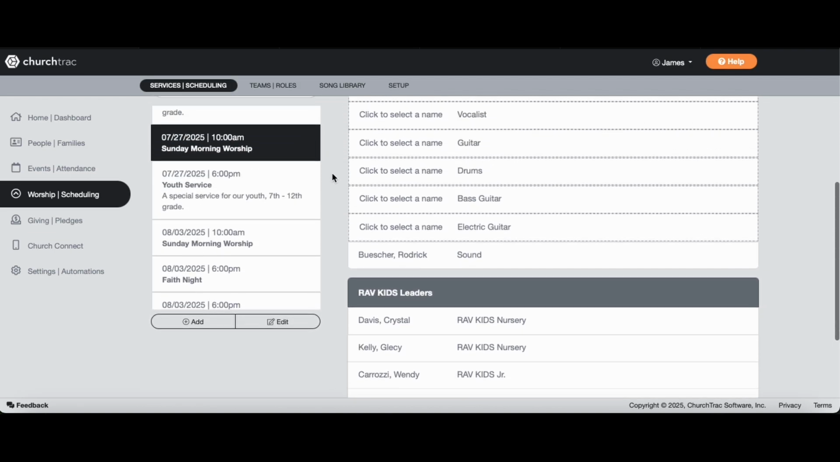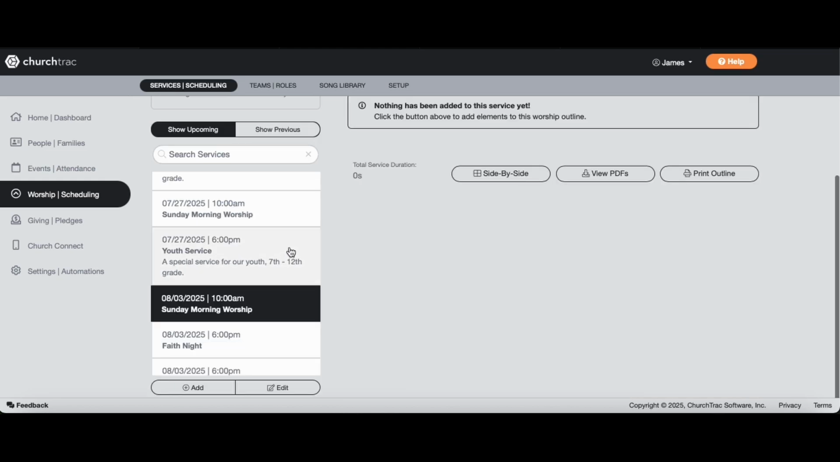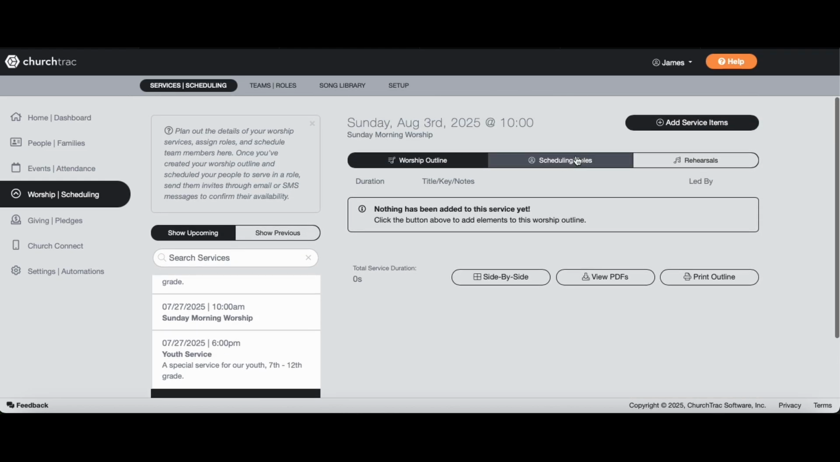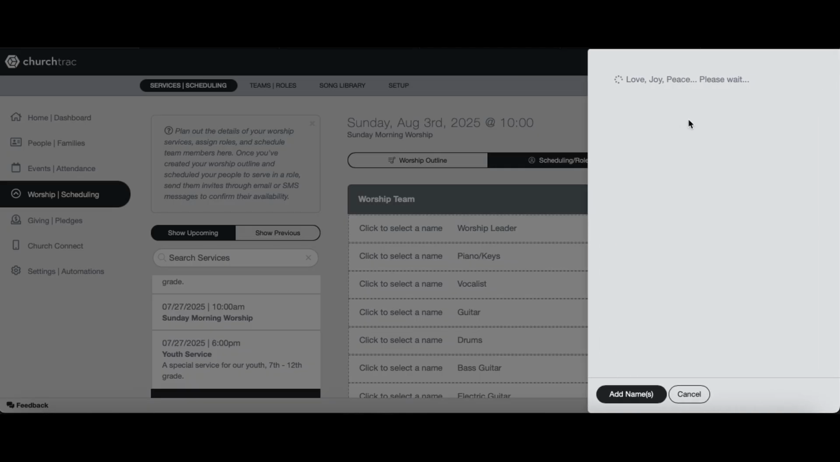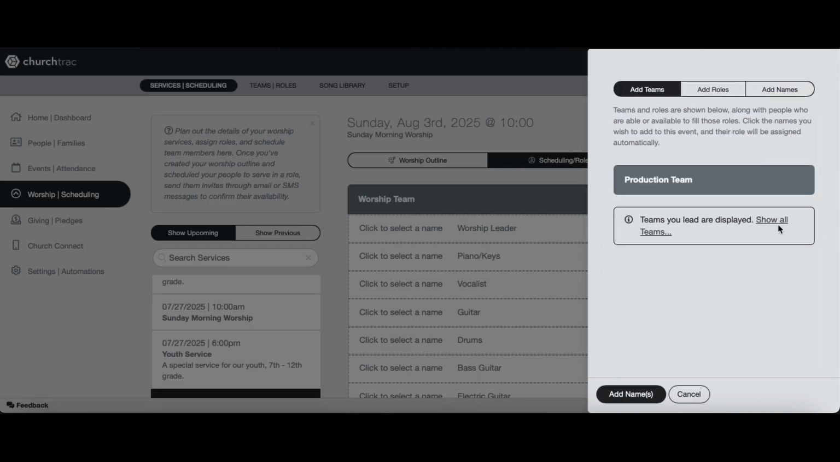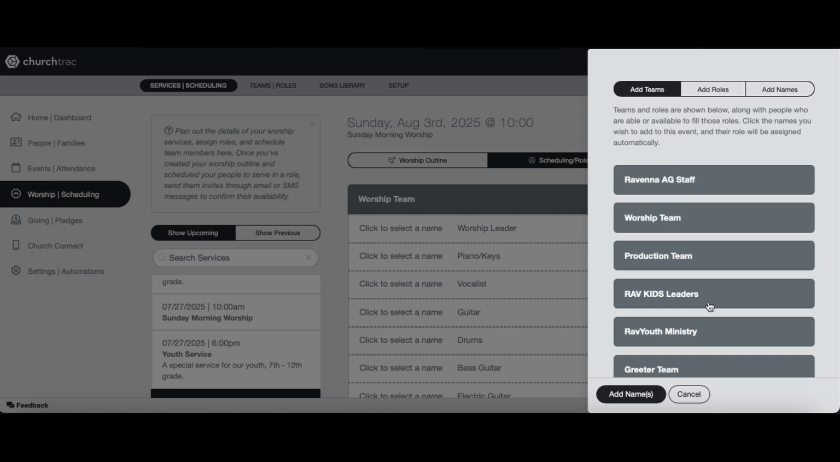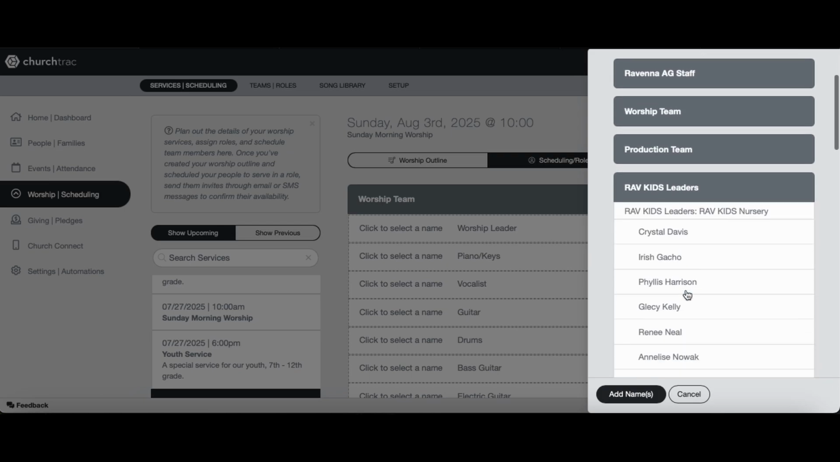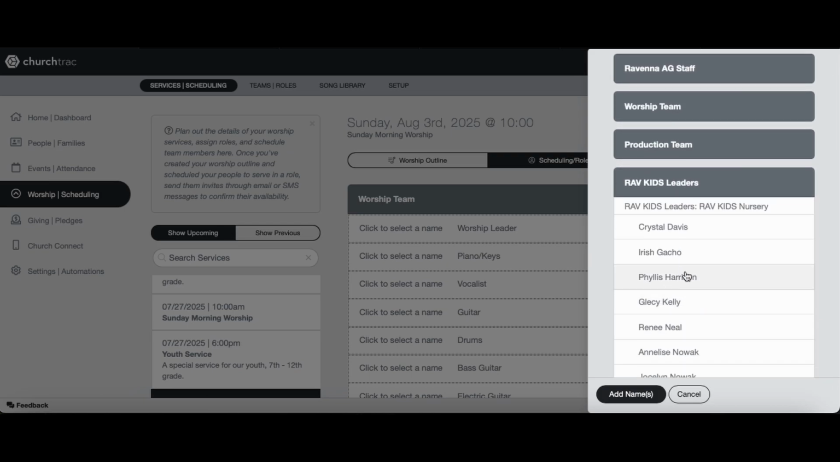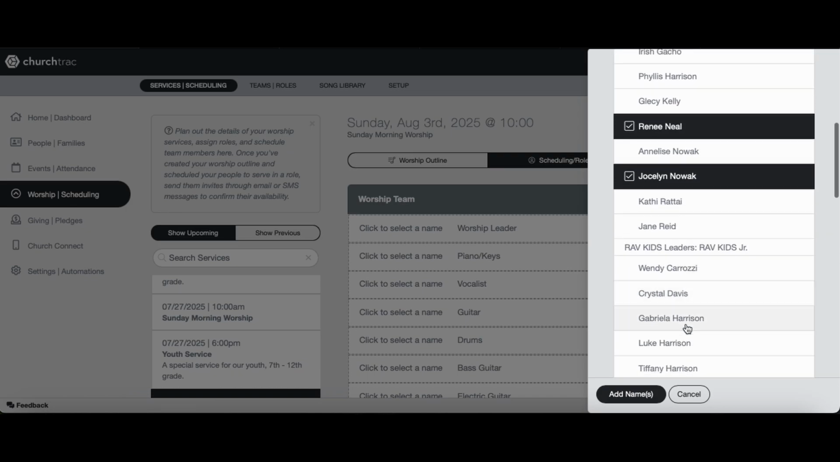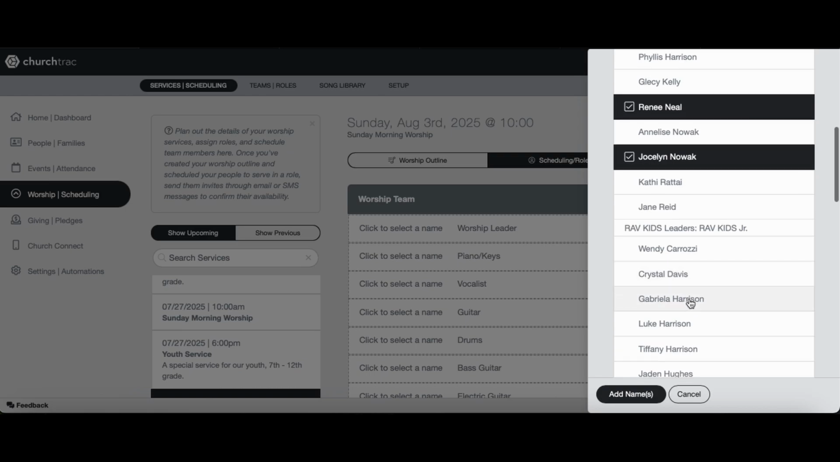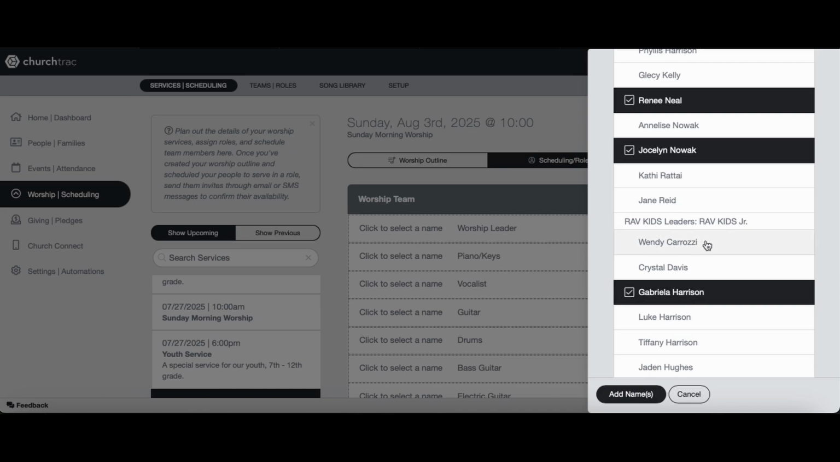So now we will go to 8-3, which is week 1. And I'm going to week 1, schedule. And again, now I need to add them in here. So I'm going to hit roles, show all teams, choose RAV Kids leaders. And then on week 1, I'm going to go ahead and add the appropriate people in there. We got Renee, Jocelyn. Juniors will go in, and we got Gabrielle, and we got Annalise.